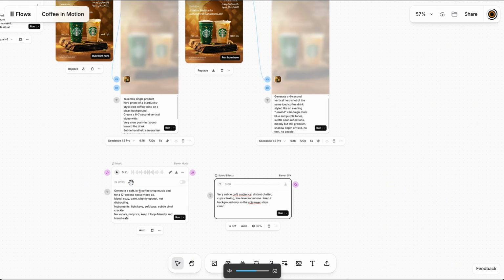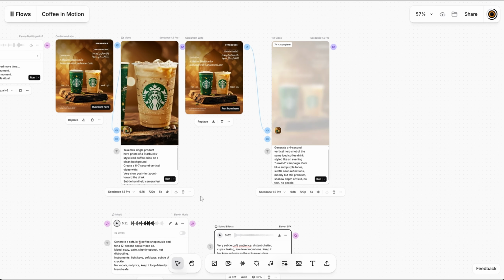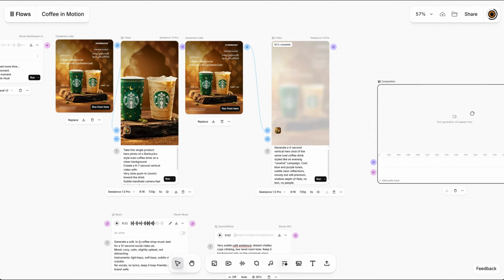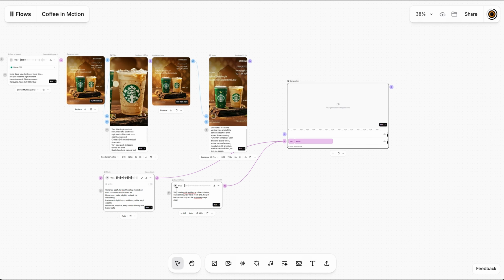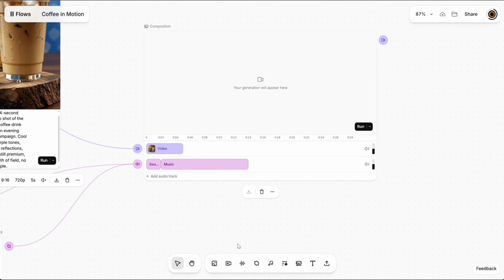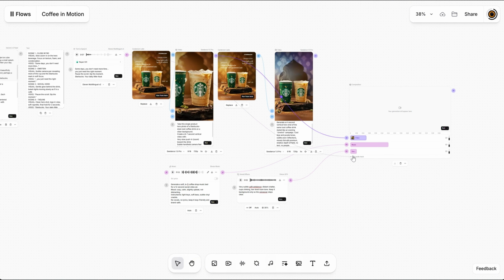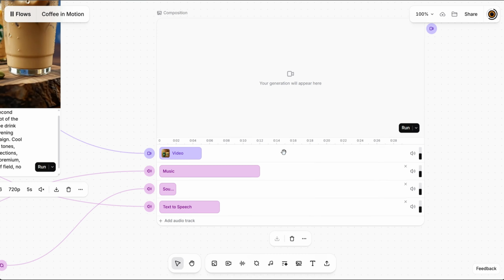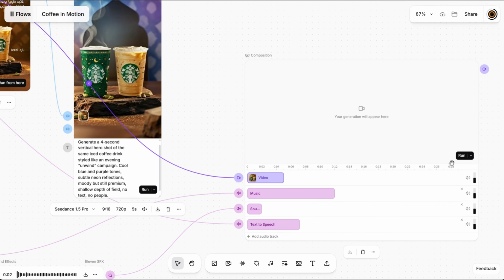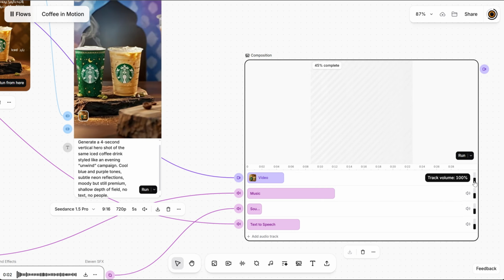Then I add a lo-fi coffee shop music bed and very light cafe ambience, so you get that in-store feeling without drowning the voiceover. And sound effects. Finally, everything comes together in this composer node as a vertical 9:16 video, around 10 to 12 seconds long. One flow gives me script, voice, motion, music, and multiple ad-ready variants from a single Starbucks hero image.